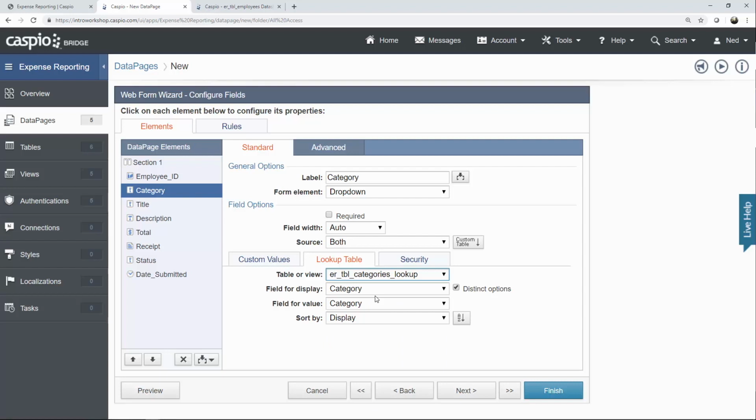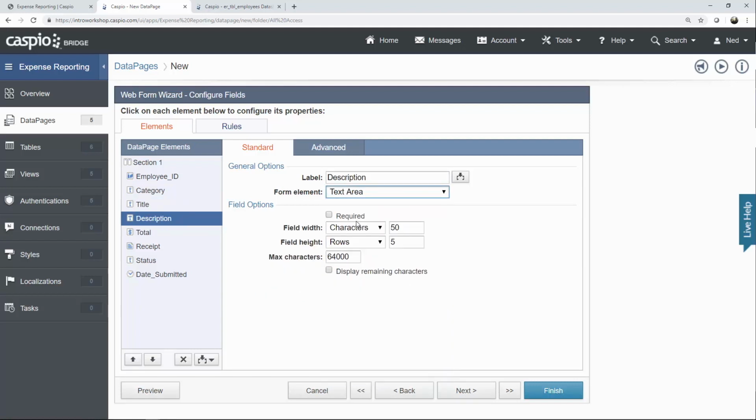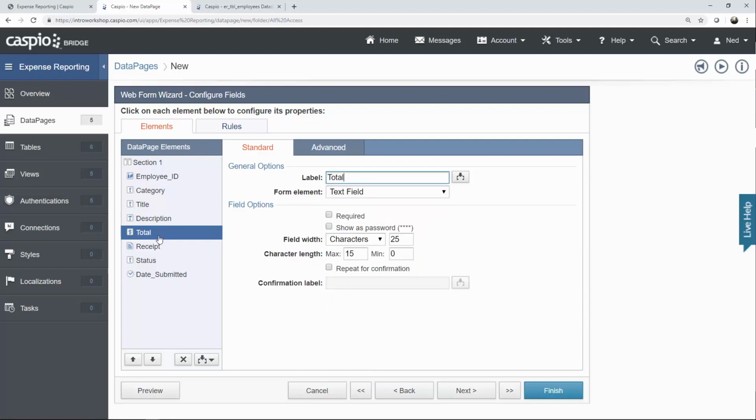All you have to do is link that lookup table to your dropdown and you're done. And that's probably going to be a required field, so make sure you check this box. For title, let's have that be a text field. Make sure that it's required. Description, we want this to be a text area. Let's require that as well. Total is going to be a required field.